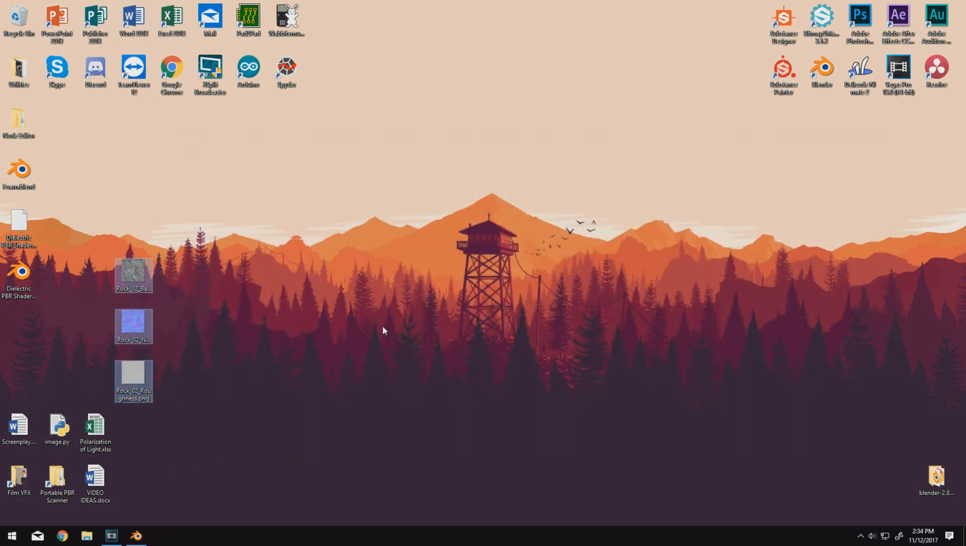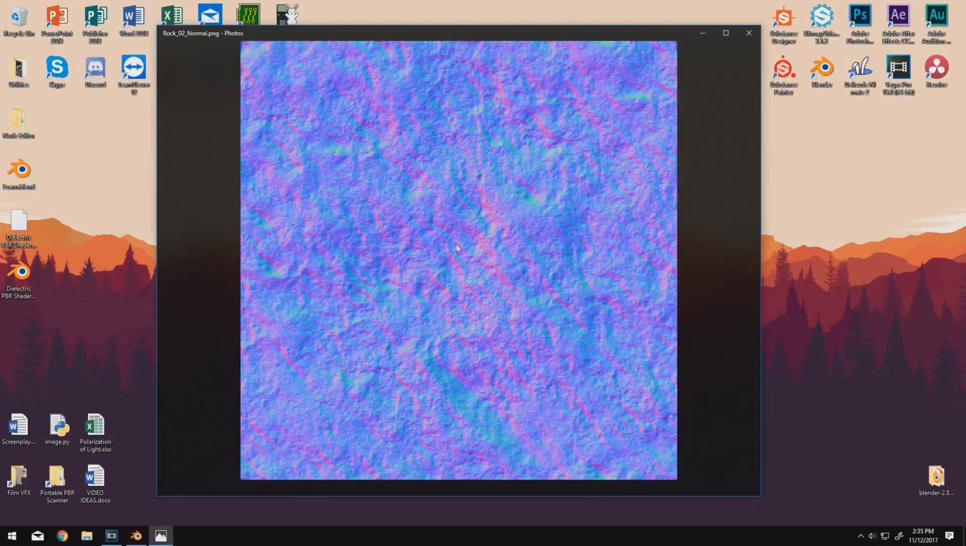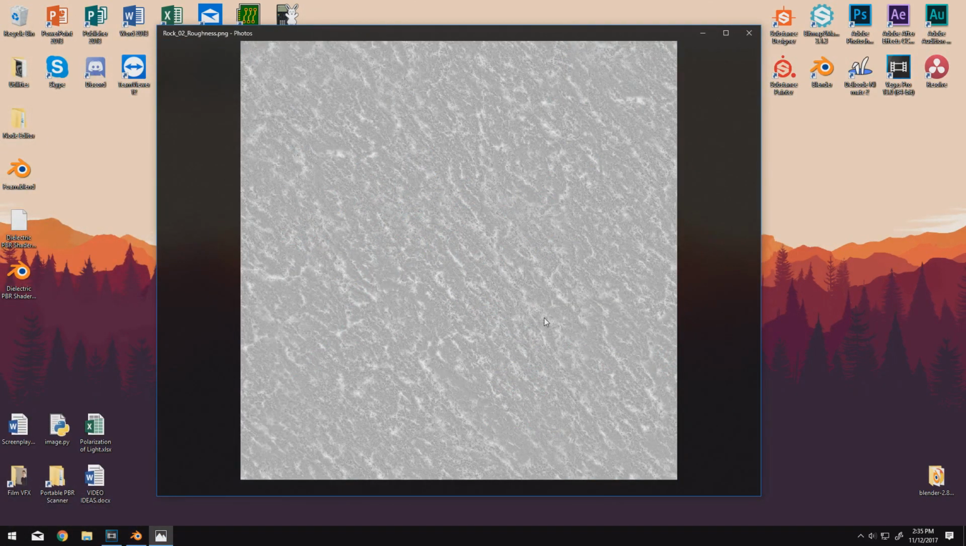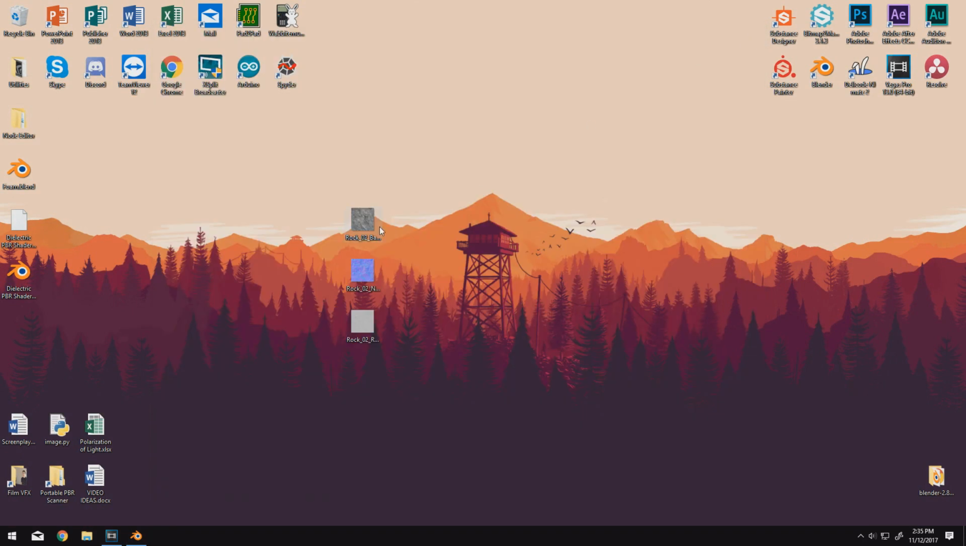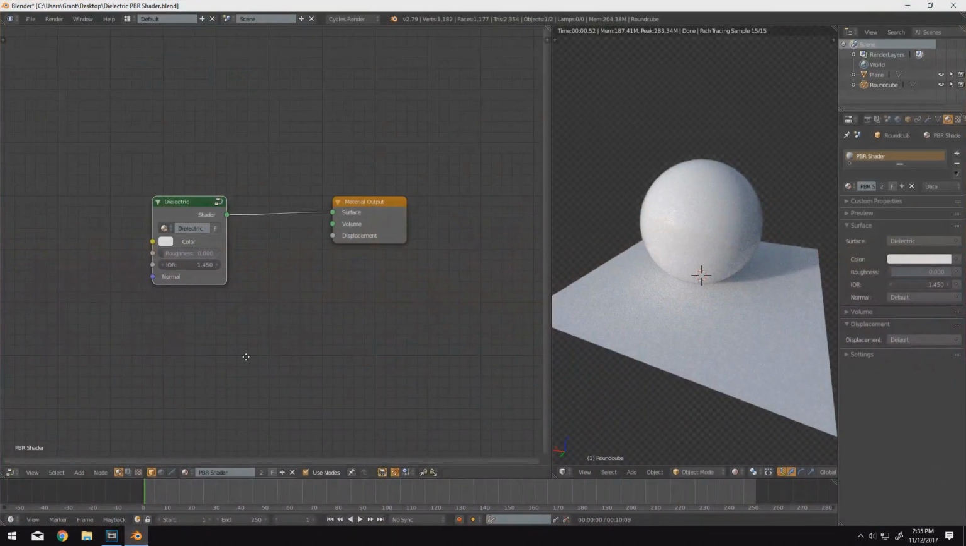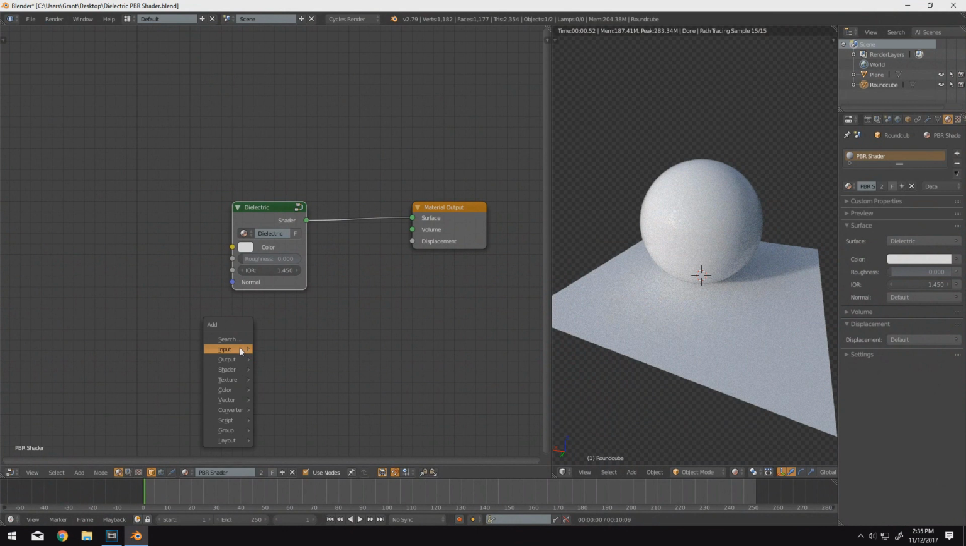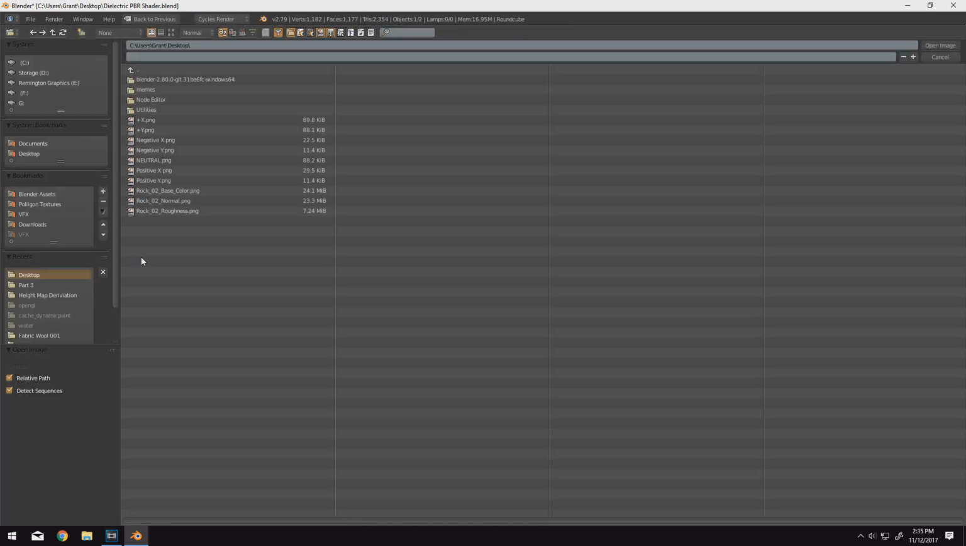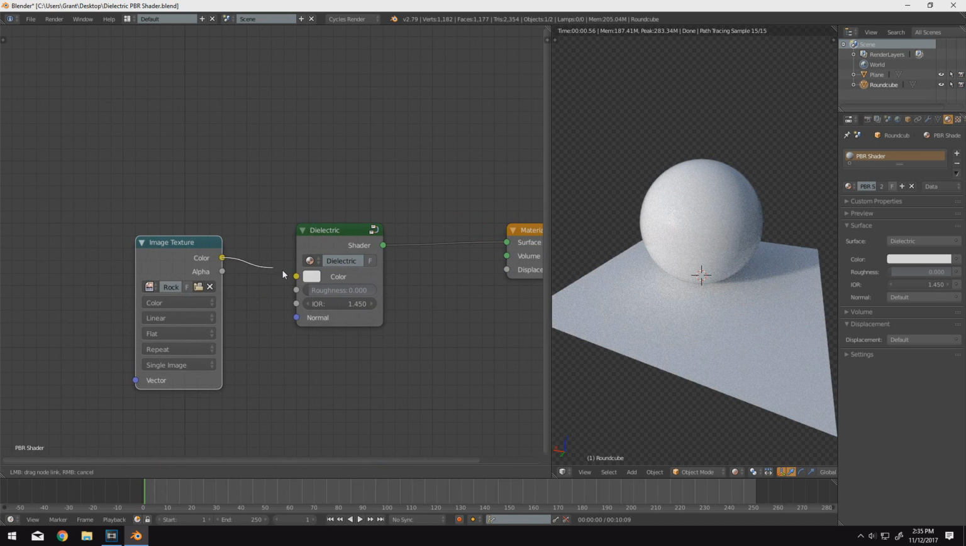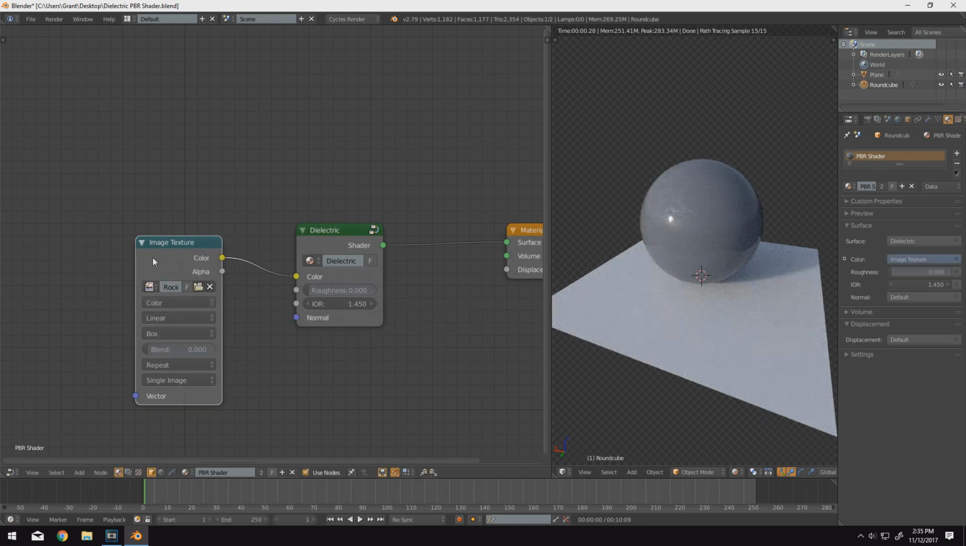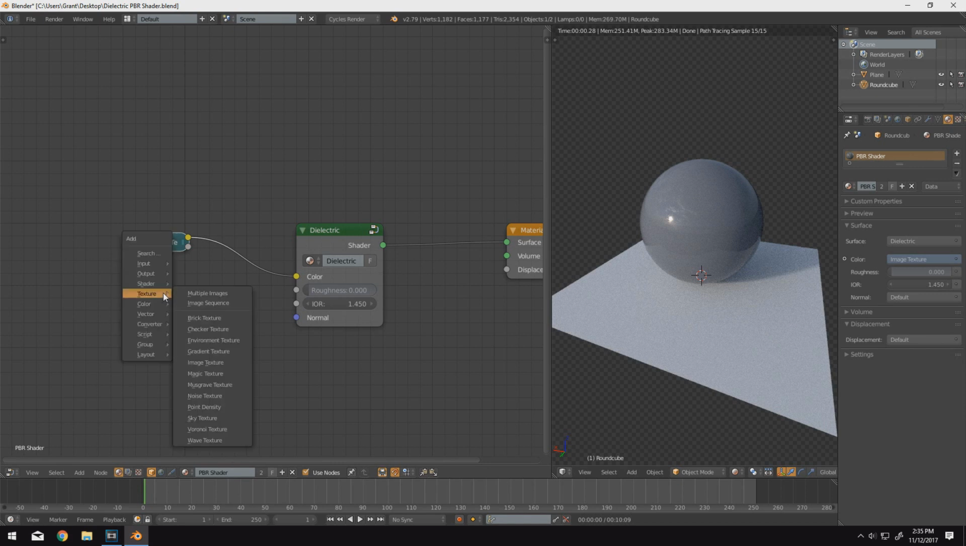If I go ahead and open one of these up, on my other monitor, you can see here's our color, normal, and then roughness map. And we'll be using these with our PBR shader. So let's go ahead and open up Blender again. We'll press Shift A and add an image texture node because we need to bring image textures in, right? So we'll select open, and I'll go to my desktop because that's where they're saved, and I'll import my base color image. We'll hook up the base color image to the color input and change the projection mode to box because we want a 3D representation.